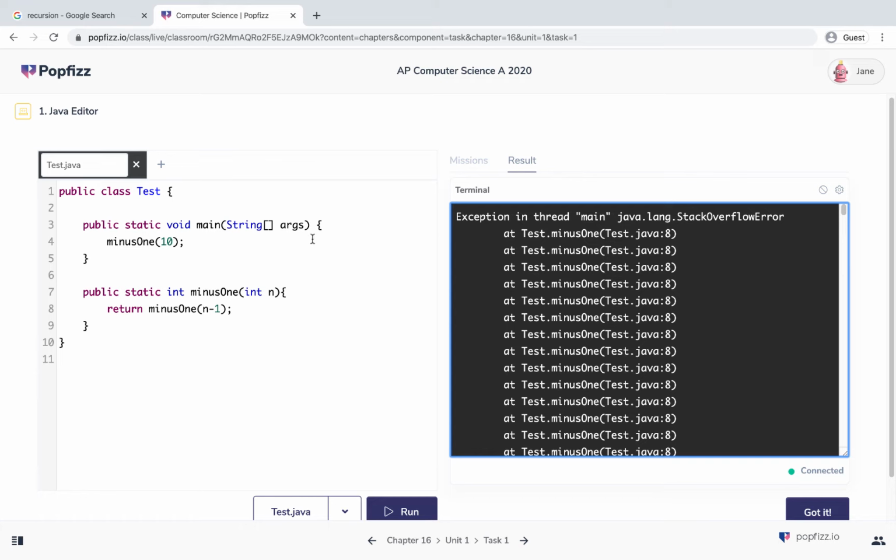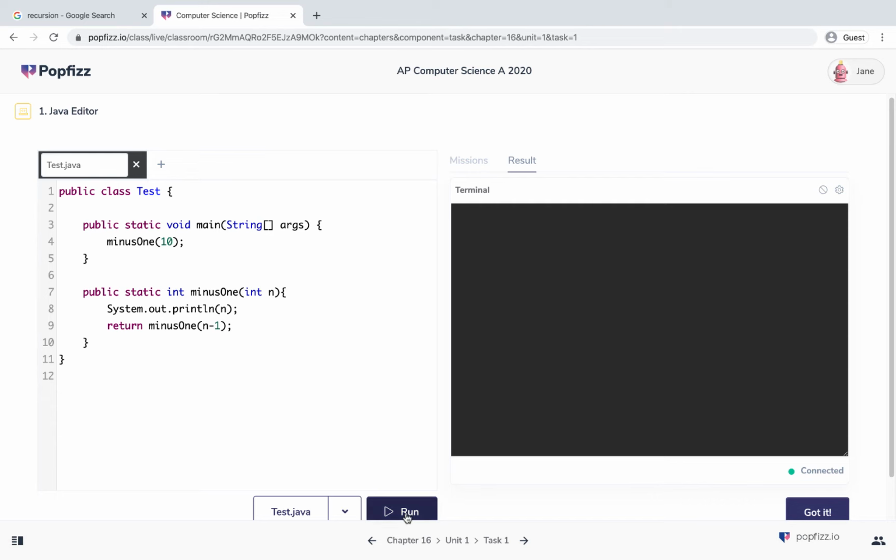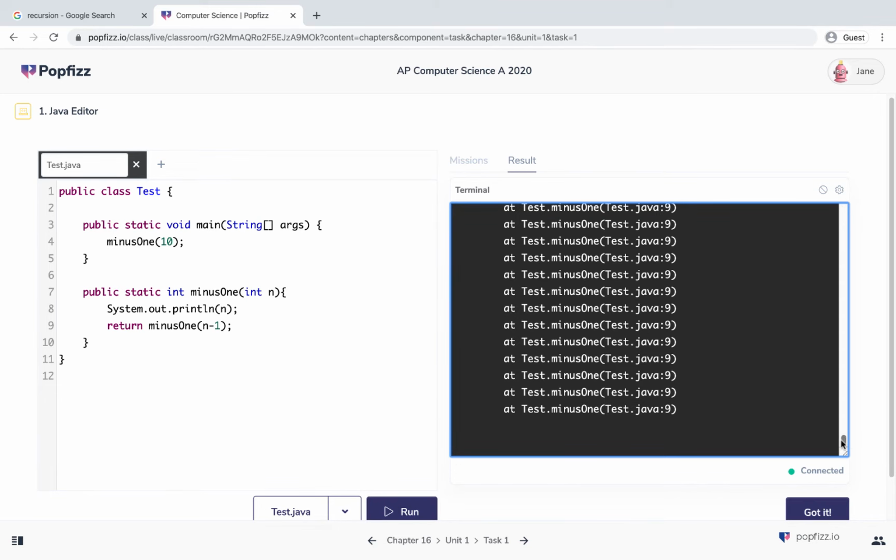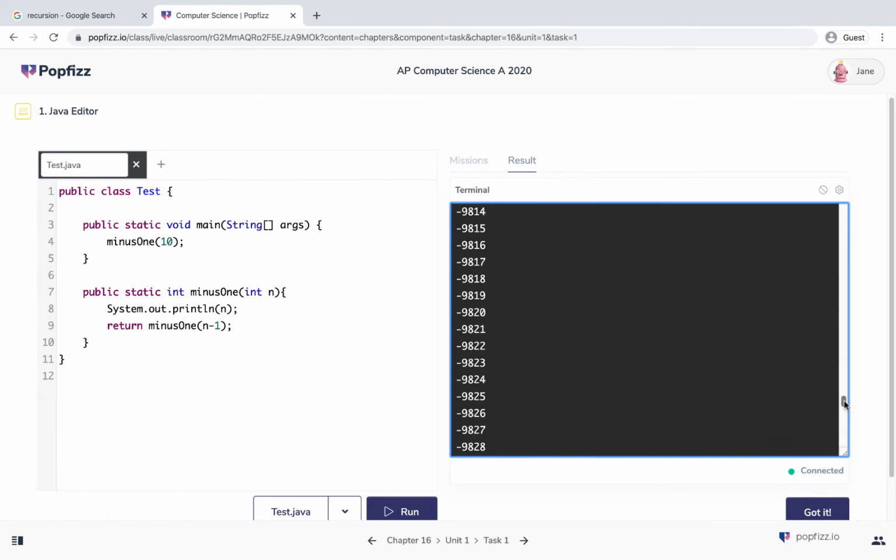If we actually want to check what this is doing, we can insert print statements. Let's do that. Clear the result window and run. So we see the error now. Let's see what it printed before that error. So we can see that integers 10, 9, 8, 7, 6, 5, 4, 3, 2, 1, 0, -1, -2, and so on has been printed until Java gave up on processing and threw a Stack Overflow error.